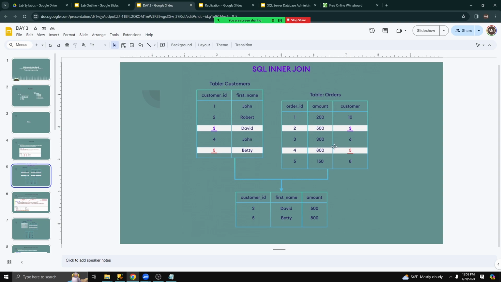We have already seen what is foreign key and primary key. Last class we talked about it. So by now we should know what is foreign key and primary key. If you haven't practiced, go practice. So we have two matching records here. The customer table has 3 and 5, David and Betty, and they are also over here, 3 and 5. That means they are matched. So it shows this record, right?